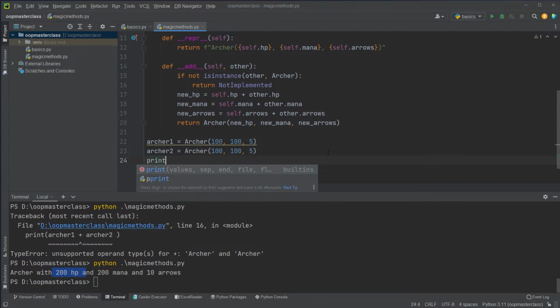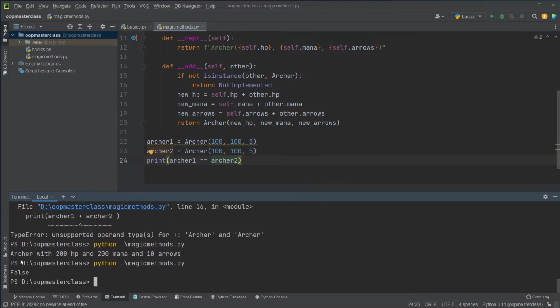So let's print if archer 1 equals archer 2. If we do that, we can see that currently we get a false. We will later learn why this is actually happening, but currently I would expect that if the archer has the same HP, same mana, and also the same number of arrows, this would return true. So we have to implement this ourselves.